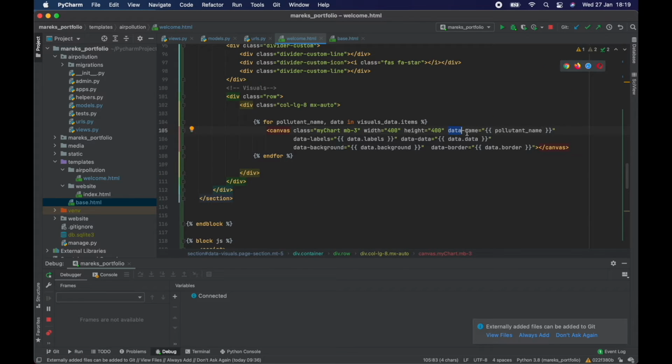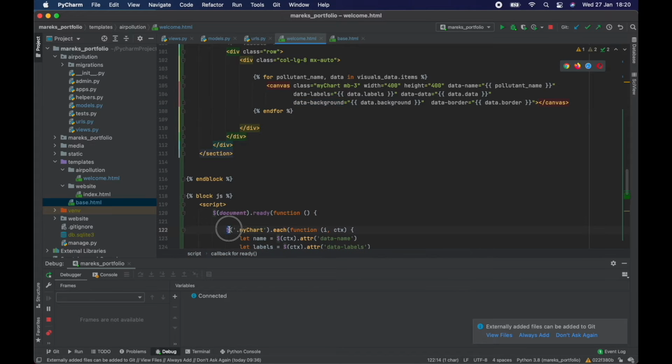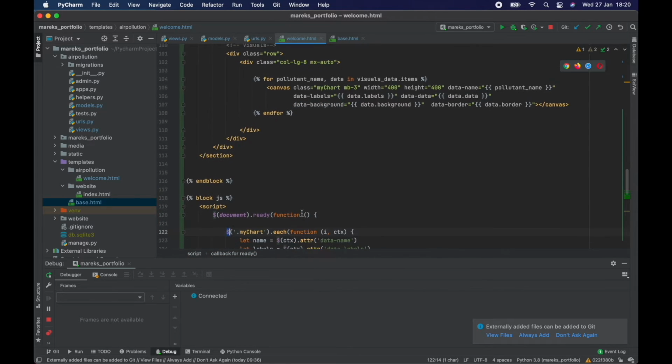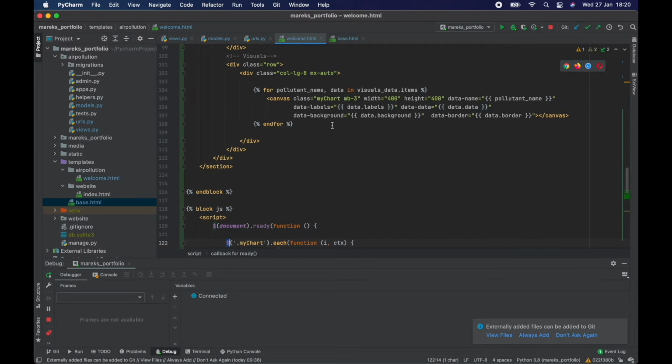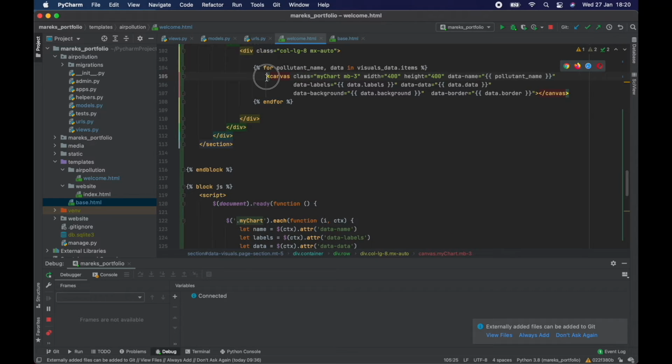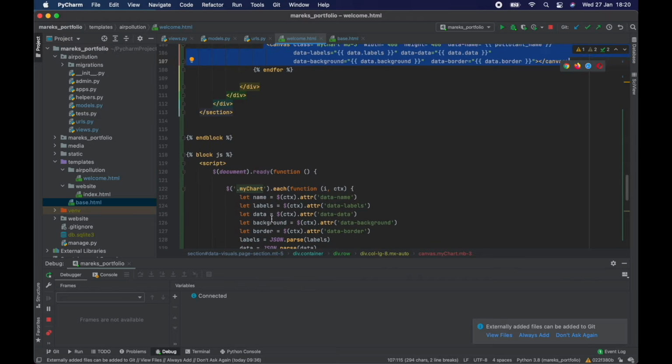So I added those attributes here: data name, data labels, data, and data background. Basically, if you want to add some additional data that you can then grab with JavaScript, and actually not just JavaScript, I'm using jQuery for this. So if you see this dollar sign, that's jQuery. It's a library for JavaScript. So I just put a bit more information here, and that would display nothing if I didn't grab it with my code here.